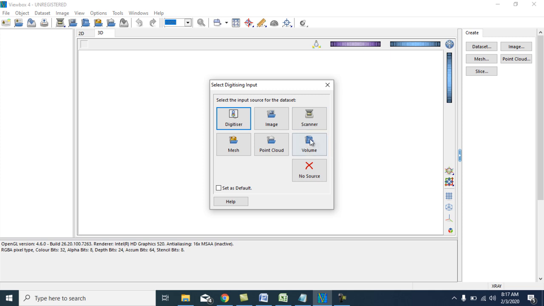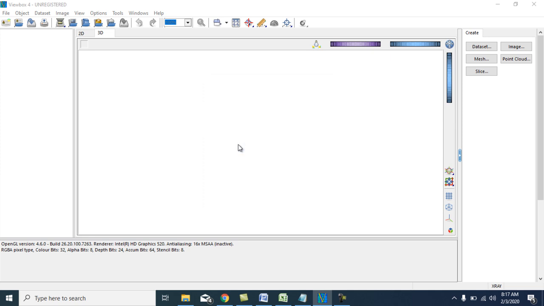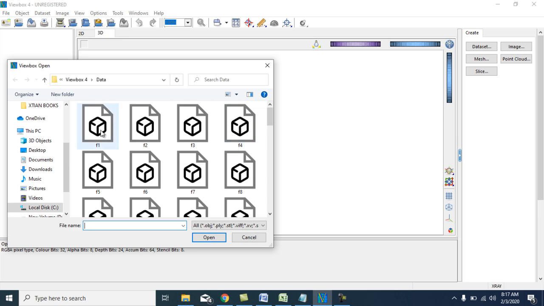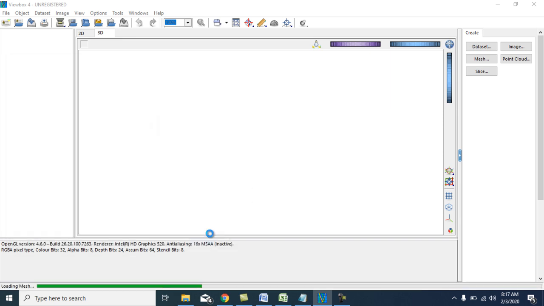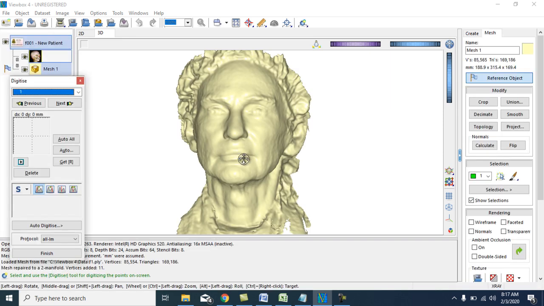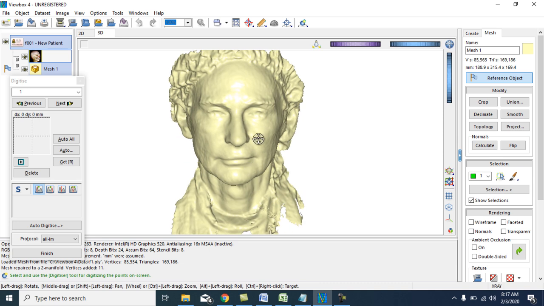Now you click on mesh here. If you have a volume, or you want to scan from a scanner object, you can do that. Since you want to digitize images, just click on mesh here and browse your mesh. The first one, I click on open. You can choose an OBJ file, PLY file, or STL. These are the kinds of mesh you can see here. Click on open. I see it's open, so this is my mesh.